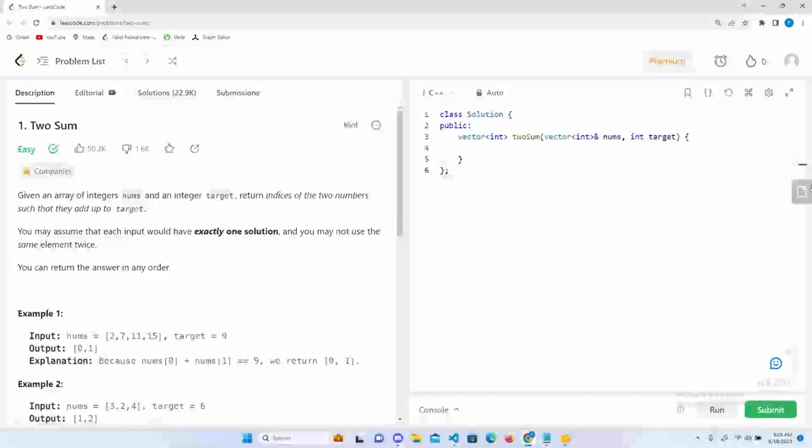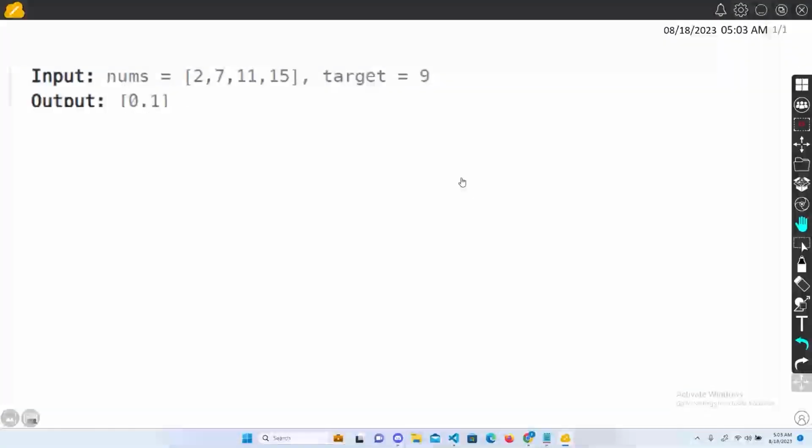So in the two-sum problem, we are given an array of integers and a certain target. And we need to find the two indexes for the numbers from the array where we can add them together to get the target. In this example, we need to get the target 9 and the array is 2, 7, 11, 15. And if we get the 2 and the 7, we can get to the target 9. So we return the indexes 0 and 1.